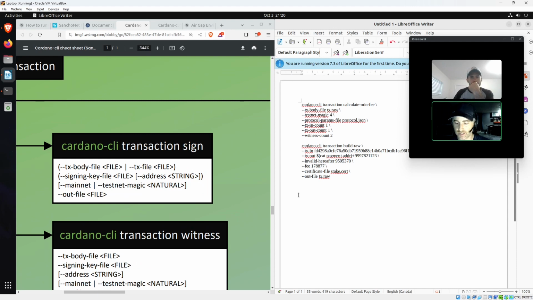Cardano CLI transaction sign. Next line. We need the transaction body file, which is transaction.raw. What else? We need our signing key, of course. Signing key file. What is it? We need the payment.skey, our private payment key for the transaction itself, and our signing key file, our stake signing key.